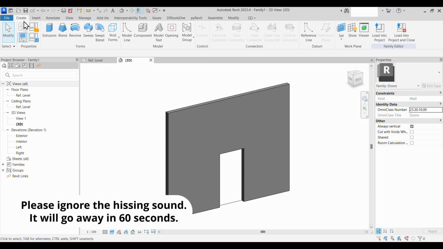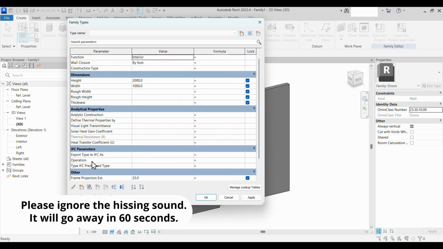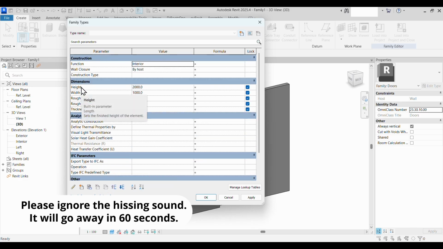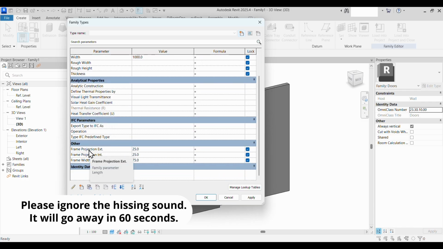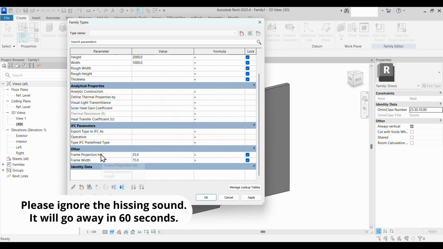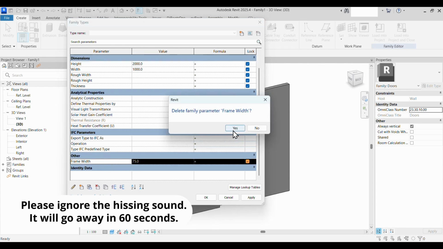Now let us check which parameters are already created in this family. To do that, go to create, then you can see this icon over here, click on it. These are the parameters which are already predefined in the door template. We will be needing the height, the width, then the rough width and rough height can be left blank, or you can make it equal to the height and width. And there is this thickness parameter. When you go down, you can see there are some other parameters also: frame projection, exterior, interior, frame width. We can delete these parameters. Just click on it, delete, click on yes, click on it, delete, yes.